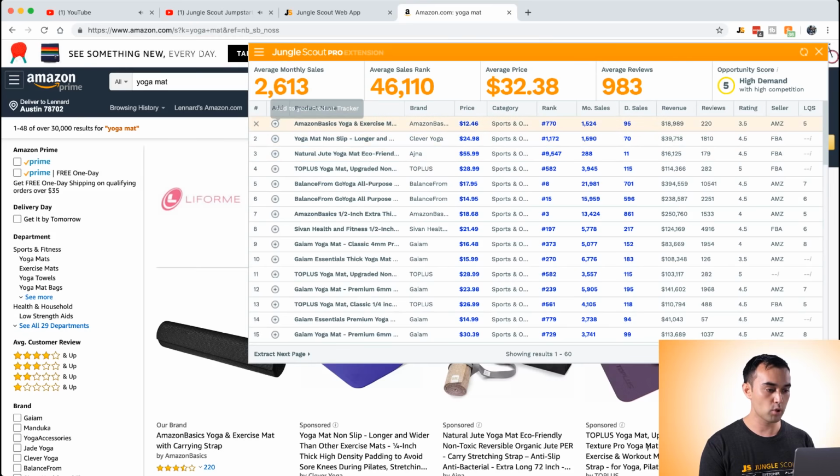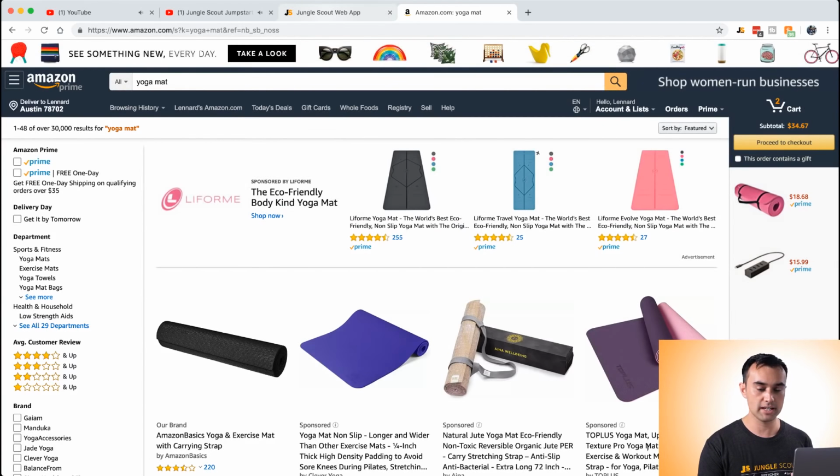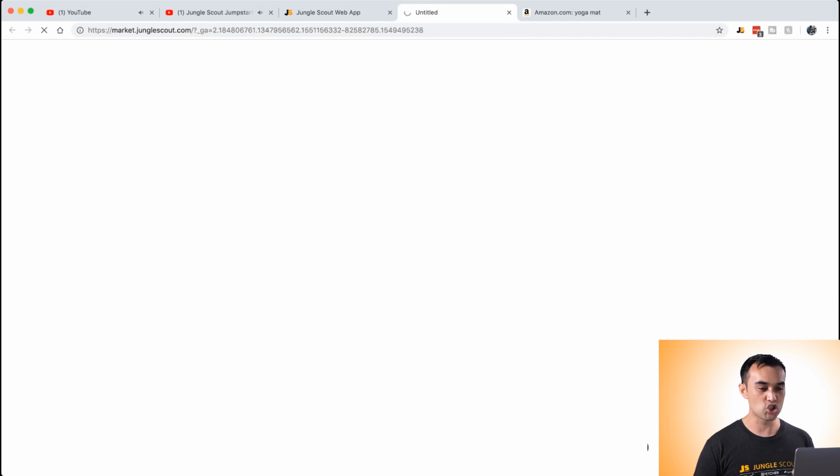You can also add products to the tracker directly from here. So if I found something I like, I can add it directly to the product tracker. So the Chrome extension is a really great tool to check out, and we will have other videos that cover that in more detail. The other tool we've got is the Jungle Scout Market.